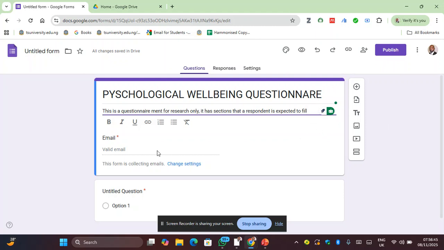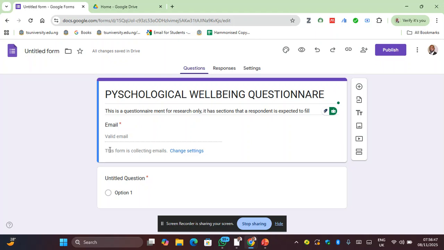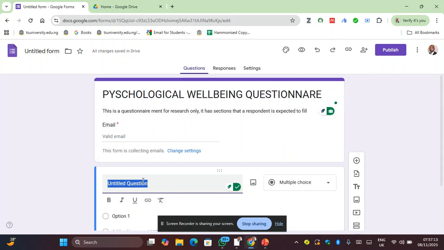But before then, you can put a valid email address here. Valid email address here based on this, but this one is now inactive. Let us go to this side. This is the plus sign that we are talking about. Already we have an untitled question here. What are we supposed to do? We are expected to explain here section A.